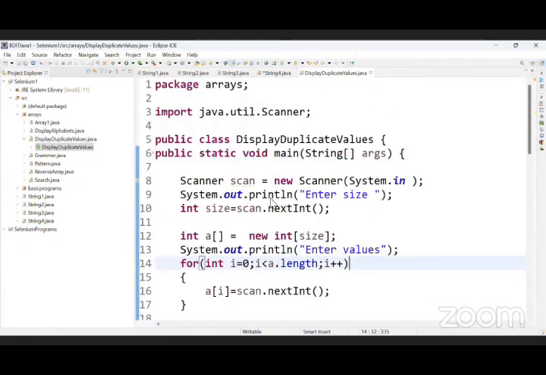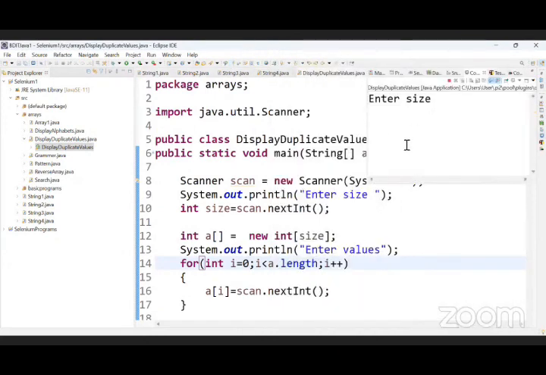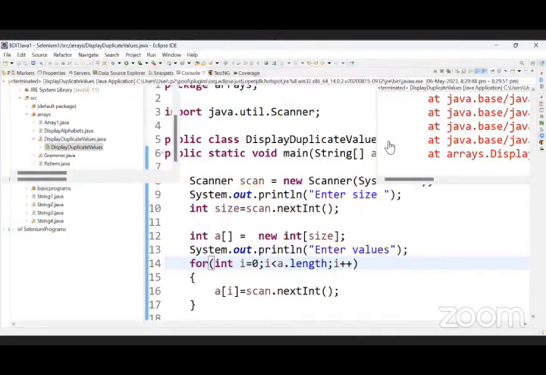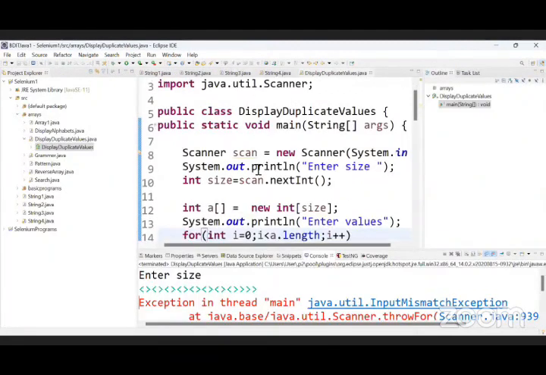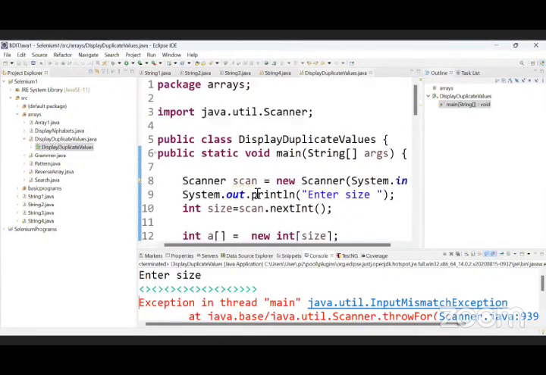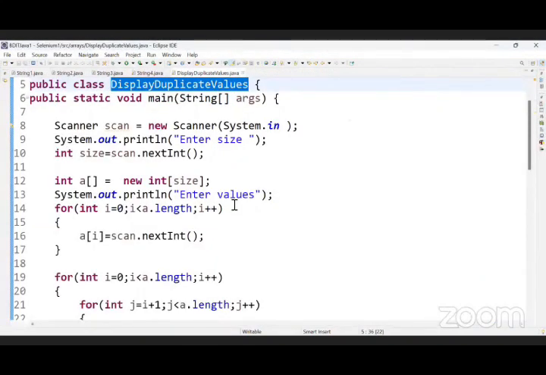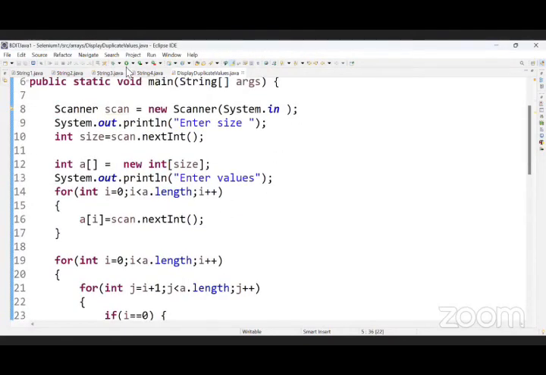See everyone, I'll try to give the same input here. Oh, something is messed up. Input mismatch. What happened? I think it's an integer. You are putting the integer. That is the integer we did. Same thing we have to do with the string as well.